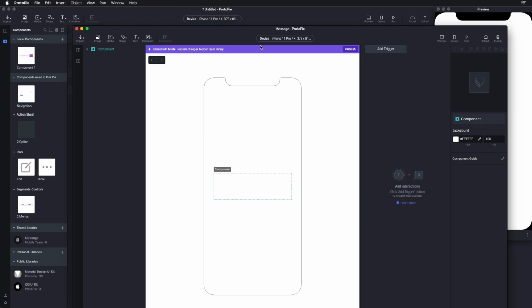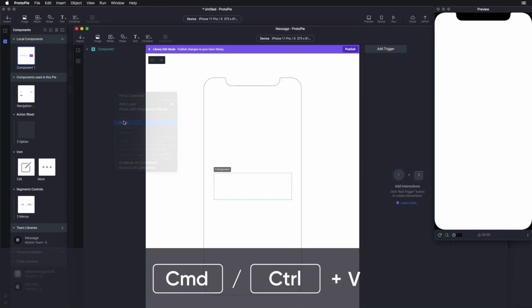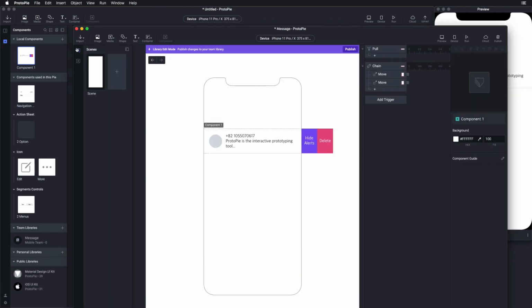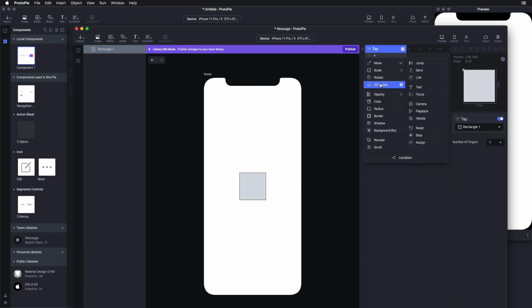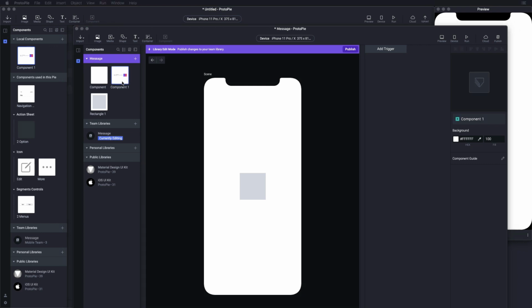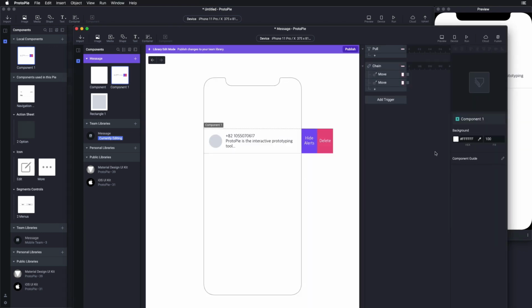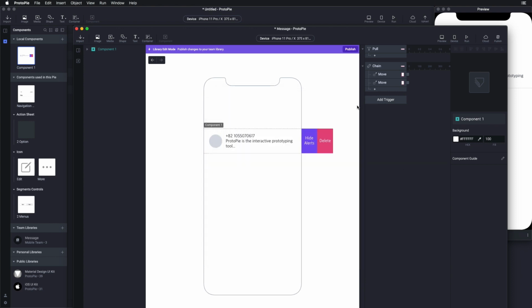To add an existing local component to this library, simply copy from the PI file and paste it in the library file window. Plus, you can also create components directly in this library file window. Lastly, you can write a guide for each component that explains how to use it.